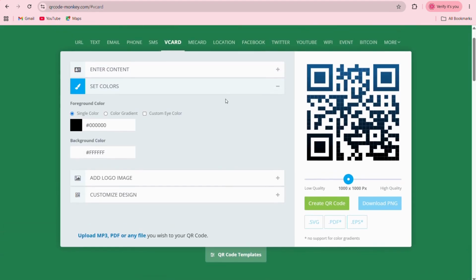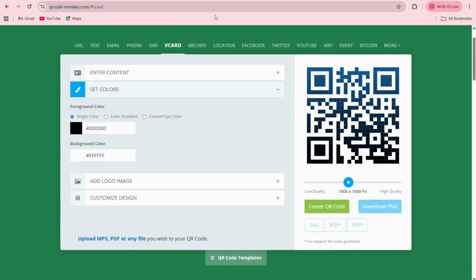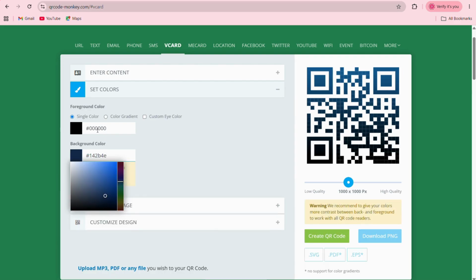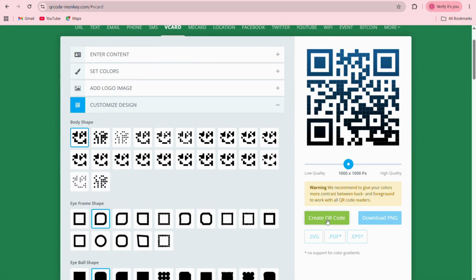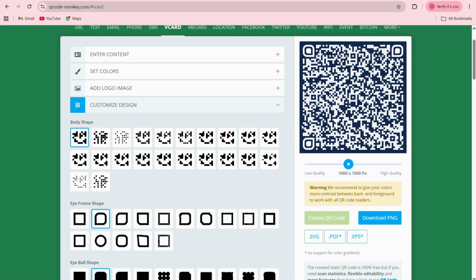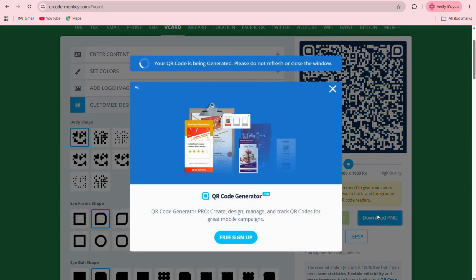Now customize the QR code colors to match your card. Change the QR code color to white and the background to the same navy as your card design. Then click Create QR Code and download it as a PNG. High resolution, ready to use.